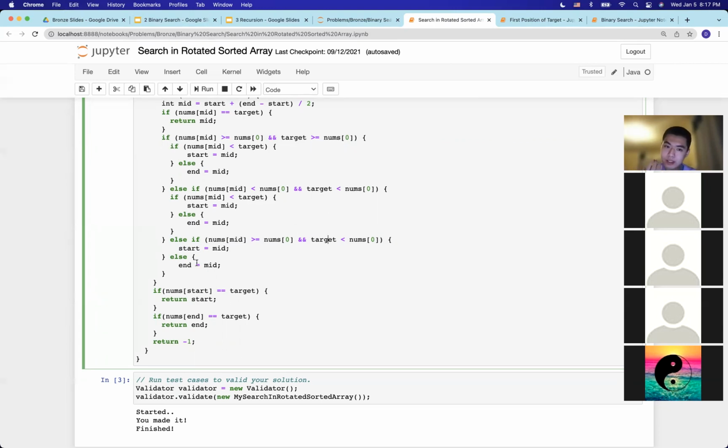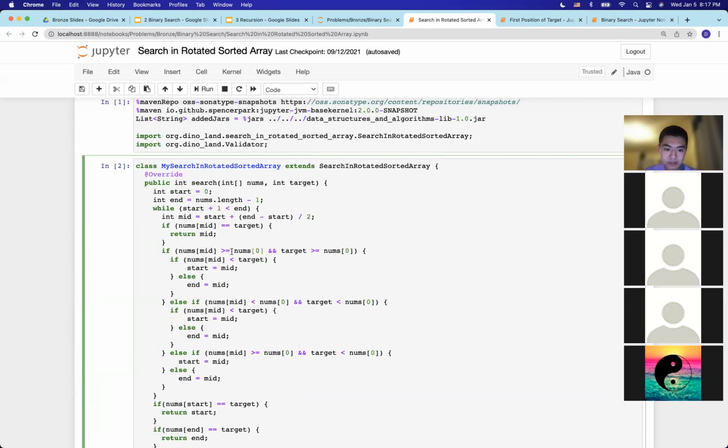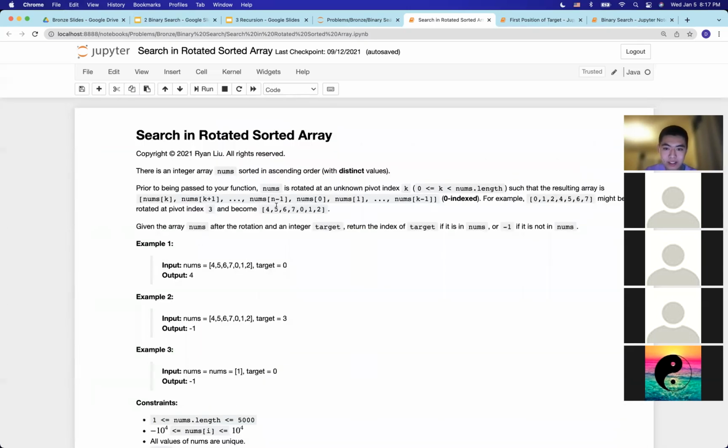Now, how do you find out whether a value is in the first part or the second part of the array? You compare it to the very first number of the array. If the number you're looking at is greater than or equal to the first index of the rotated sorted array, then you know that it's going to be in the first part, the part that's rotated. If the number you're looking at is less than the first index of the sorted array, then you know that it's going to be in the second part.